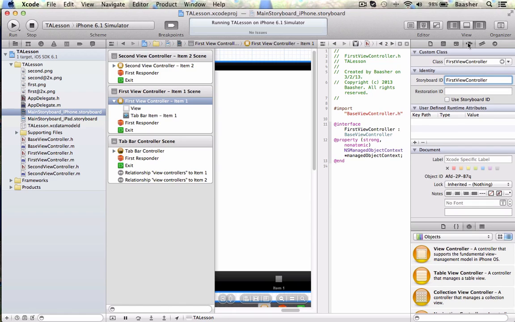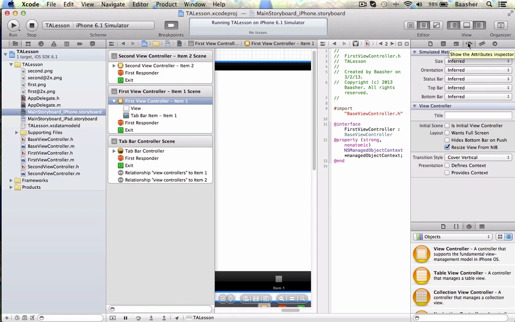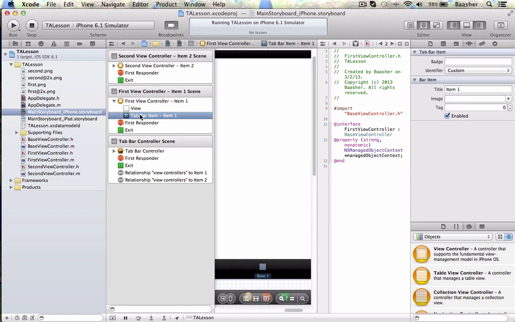I want to give it an image. The image is nav bar. So I'm going to type in first, no PNG. So if it's run on a retina display, it'll pick up the first at 2x.png. So we get rid of the PNG. Now a label.